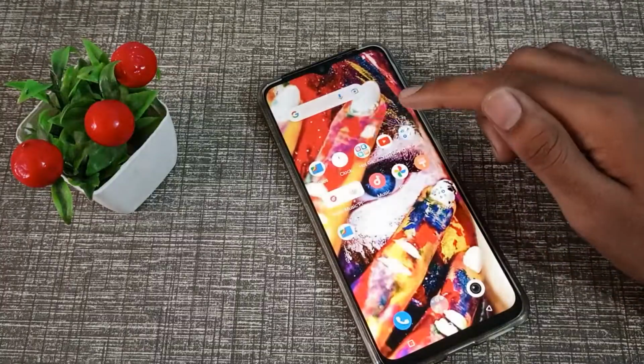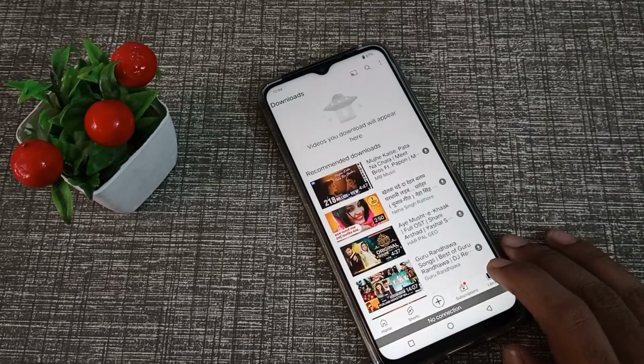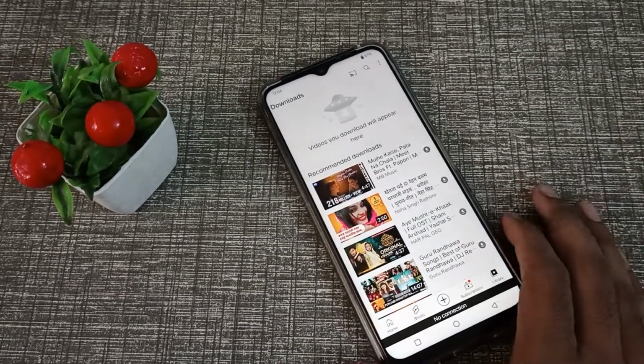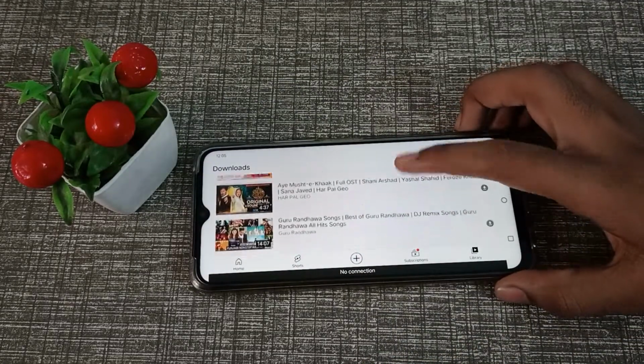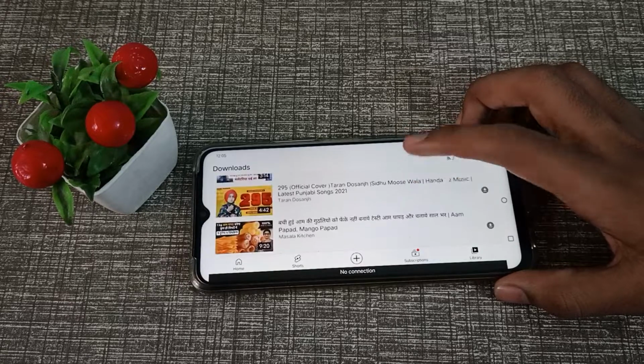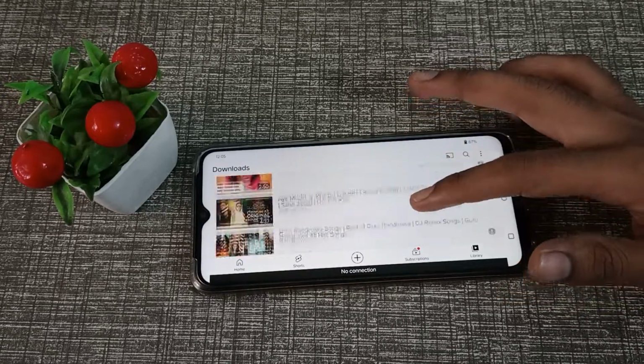Now let's say you want to rotate your phone automatically, so you can rotate it. Now you can see and you will do it. As you can see, our phone is rotated. So I hope friends you have understood how to turn on auto rotate in a Vivo phone.